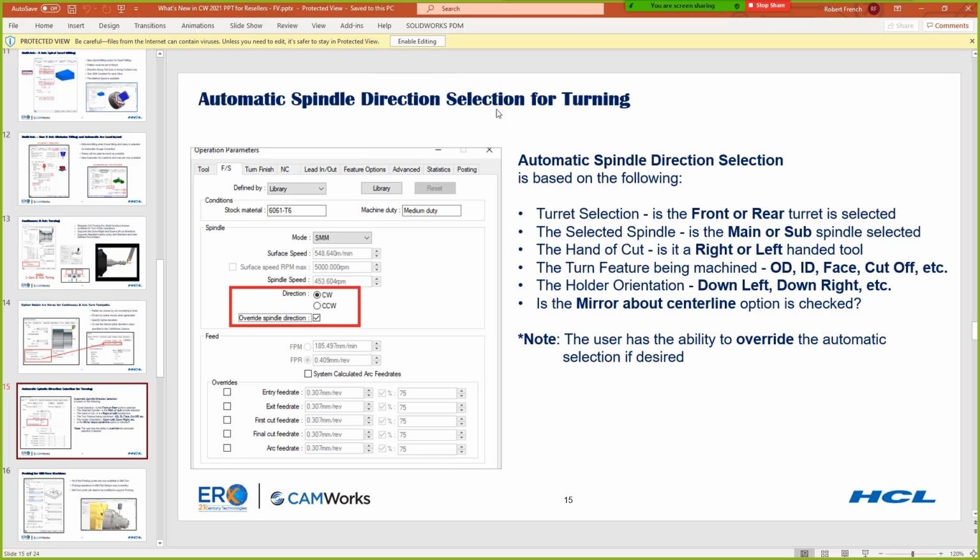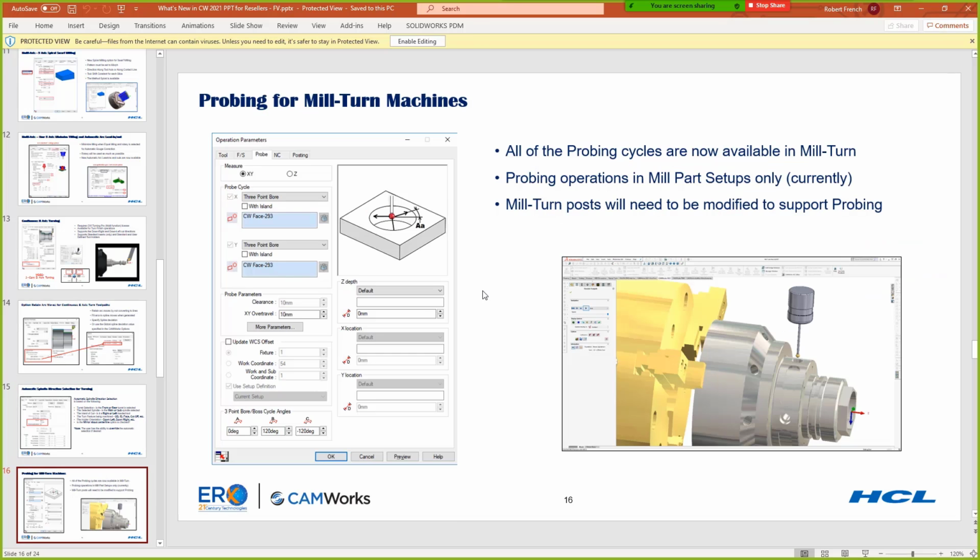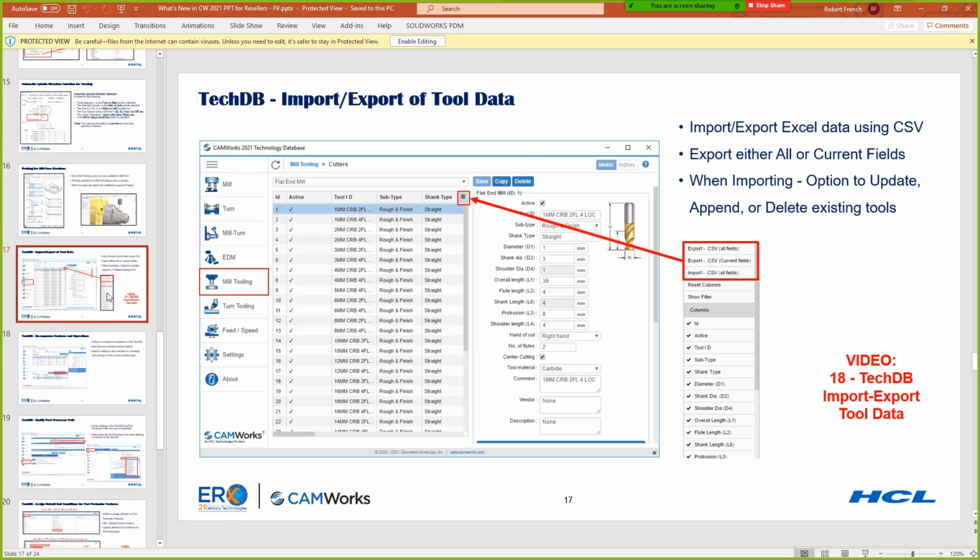So overriding some spindle direction for turning, very important. Probing on mill turn machines, that's a nice enhancement, being able to use your probing cycles on mill turn. Makes sense. Oh, I didn't know about this one. This is a really nice one.